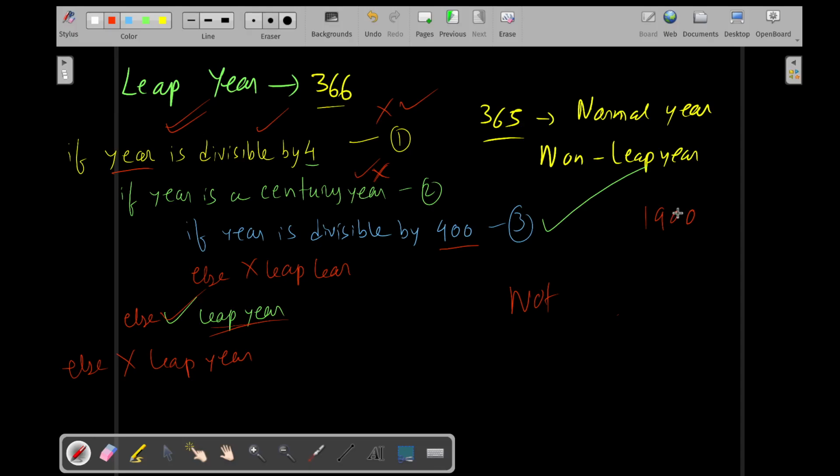Is it a century year? Yes sir, this is a century year. But is it divisible by 400? Is it divisible by 400? So what do we get if I try to divide 1900 by 400? No, because if we try to divide it, it's not getting 0.